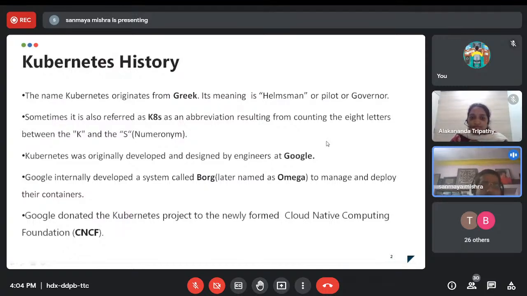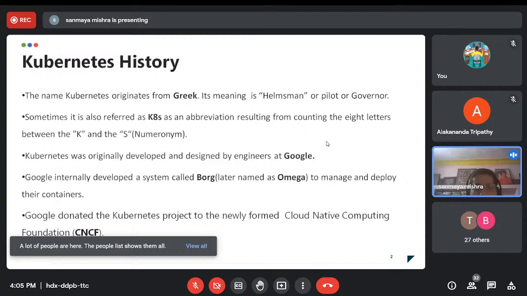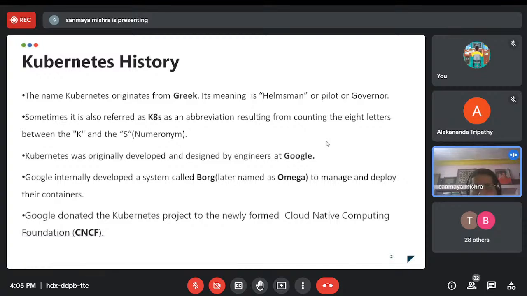So let me start in layman's terms with the history of Kubernetes. The name Kubernetes originated from Greek. It means helmsman or pilot, and it is the root word of governor. Sometimes it's also called K8S, because there are exactly 8 letters between K and S. There is a concept in computer science called numeronym. It's mostly because computer science people are very lazy, and instead of pronouncing the full name, they find shortcuts. So in much of the literature you will not find Kubernetes, you will find K8S.